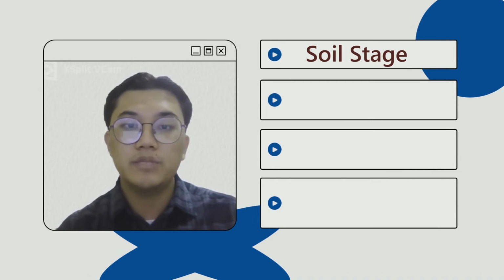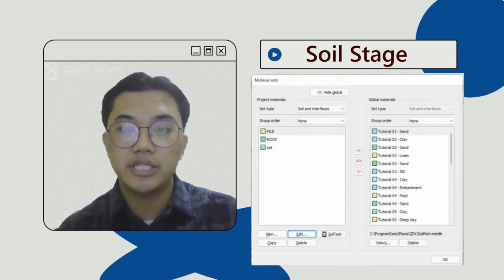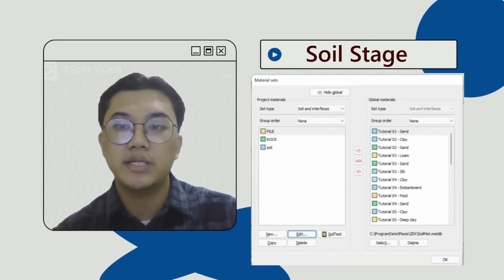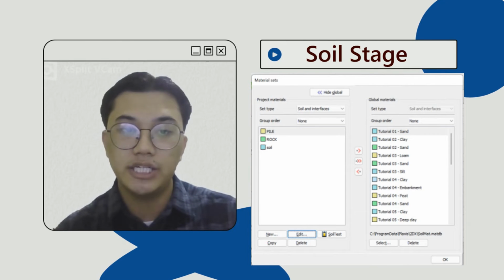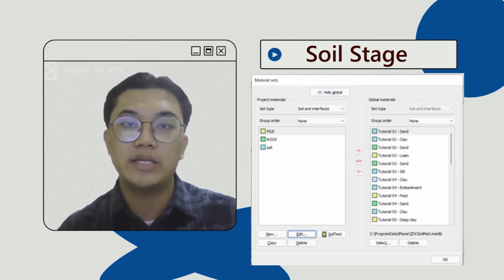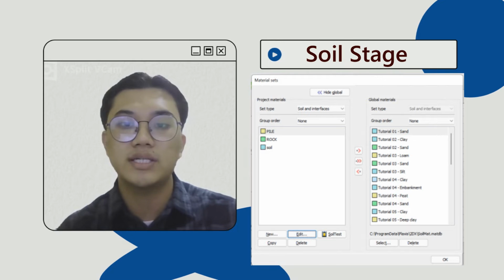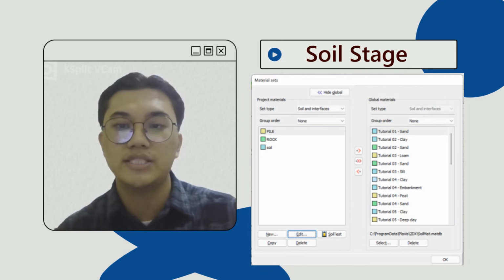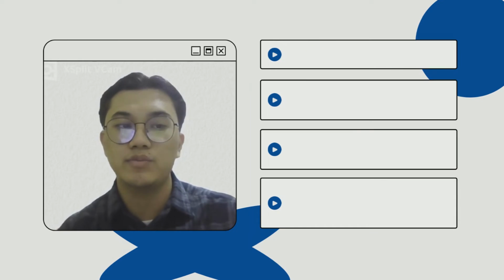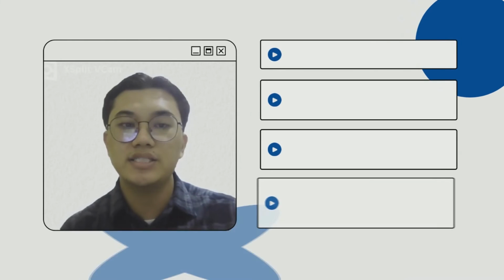The material can be chosen in the global material section, where these are common types of material available in real life conditions. There are three types of material that have been chosen, which are pile, rock and also soil. The material model can be changed based on the existing constitutive models such as Mohr-Coulomb, soft soil model and also hardening soil with small strain model. The second stage is structure.